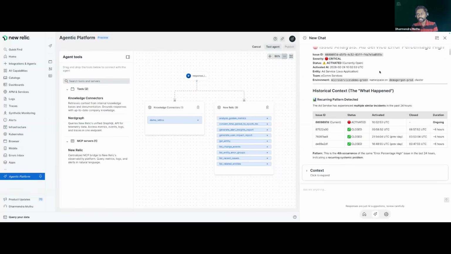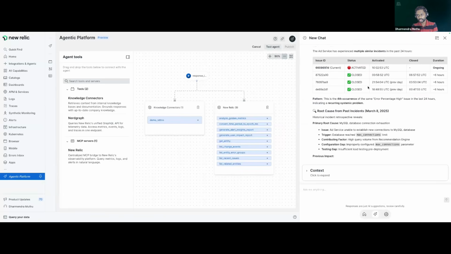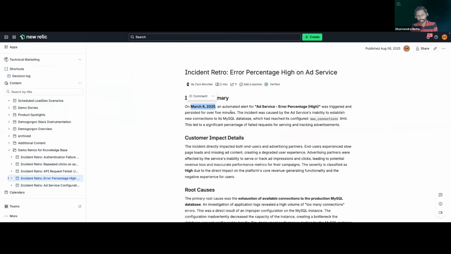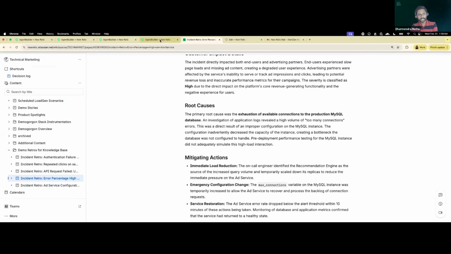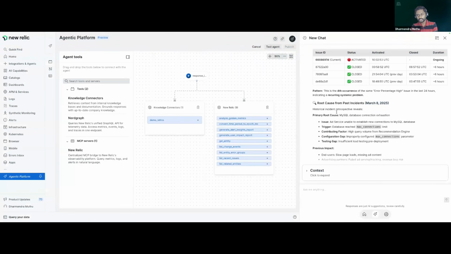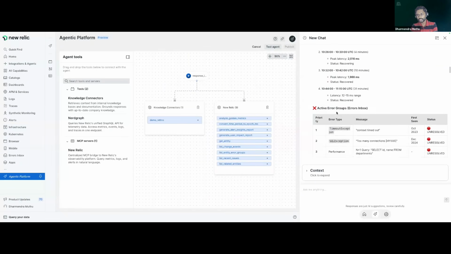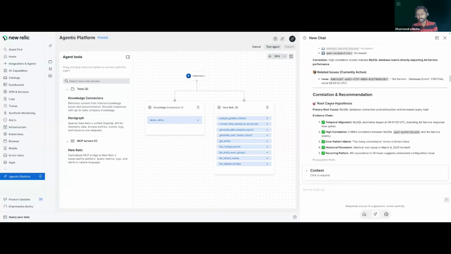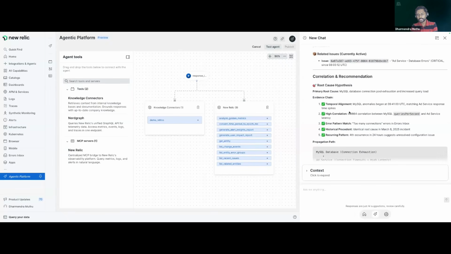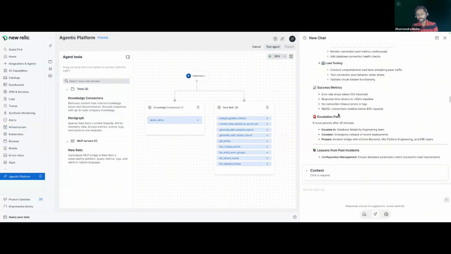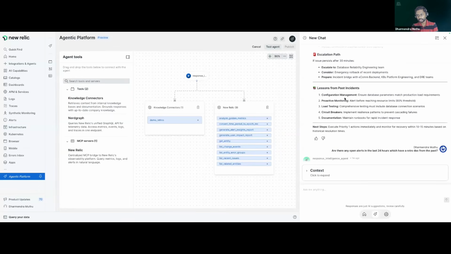So it goes ahead and does a detailed issue analysis of the particular issue. And then it says that root cause from the past incidents, it's picking up a particular date. And that is something that it's getting from one of the incident retros. And so it uses the root cause analysis here, but it simply does not provide the root cause from the retro. It also goes ahead and does its own correlation of what it sees. It does a correlation and recommendation, and then it also gives the propagation path, what actions are required, and gives a bunch of recommendations and lessons from past incidents.